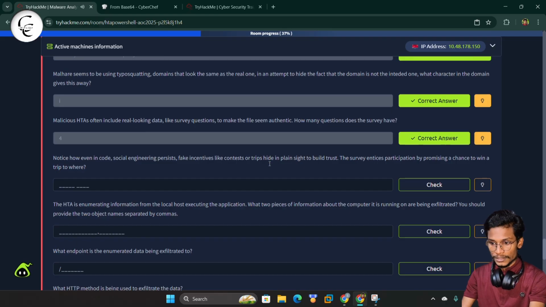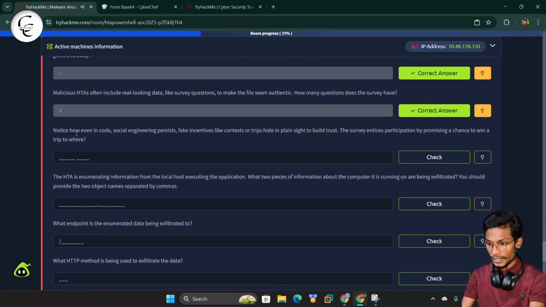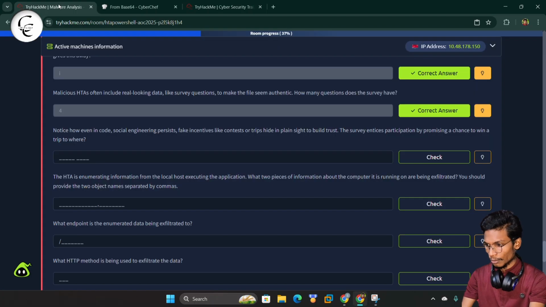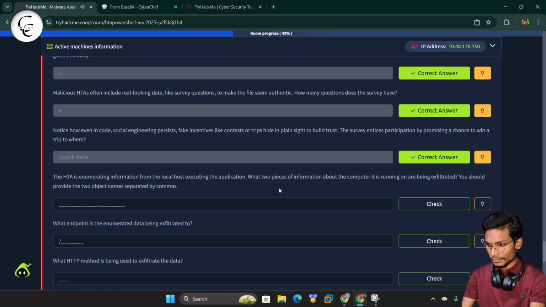Now notice how even in code, social engineering persists. Fake incentives like a contest or trip are hidden in plain sight to build trust. The survey entices participation by promising a chance to win a trip to where? Okay, let's check it in the sample code. Here we have the South Pole. Okay, let's type that and give a check. So yes, this is correct.